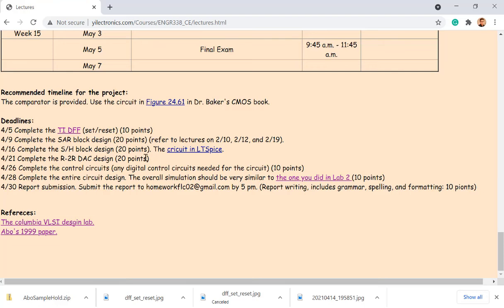I let you know I have posted the sample and hold circuit to the website. You can directly use it and see the structure. If you are using the 50 nanometer technology, you probably don't know how to size or scale the transistors. Whatever has been used for this circuit and the op-amp can be referred to.